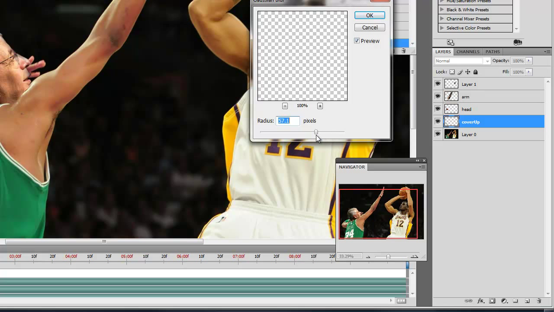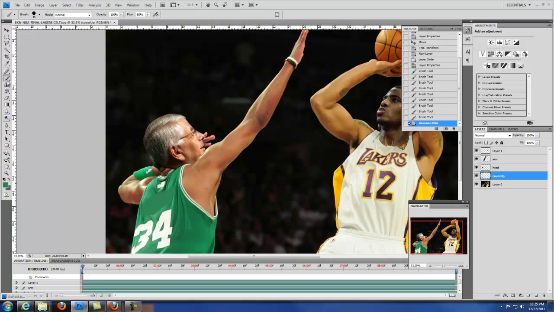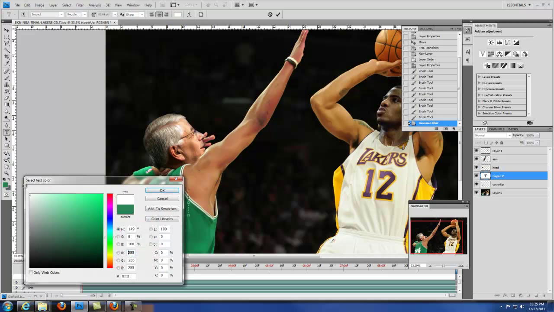And I went too much, so let me back this up a little bit. All right, there we go. So hit OK, and let's throw the name on here. So I'll just get my text tool, I'll drag a marquee, and I will type Stern. I actually have to highlight this and change the color up here. So I'll go with the white.